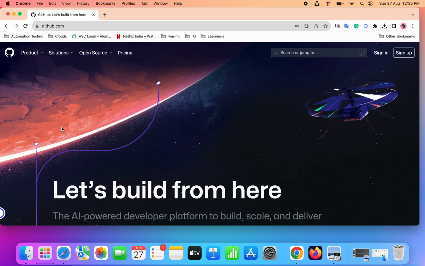So this is a brief description of GitHub. Let's understand how the UI looks and how you can create an account on it, how you can make a repository, and how you push your code. Everything we can discuss in this video.